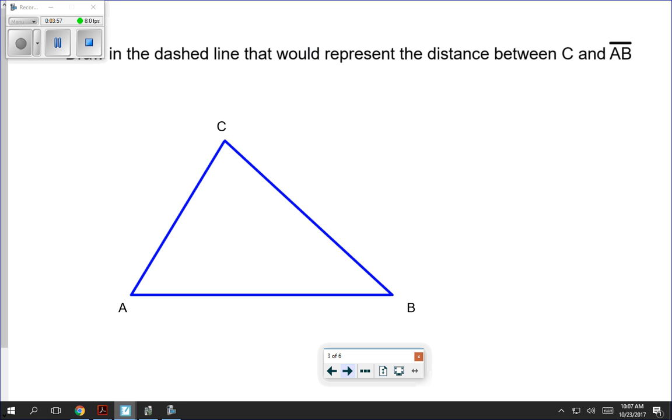Okay? So this one here says, draw in the dashed line that will represent the distance between C and AB. Believe it or not, this is the same question you kind of just did, except there's more stuff involved, right? So C is now the point. What some students have done in the past is they make it really obvious that that's the point they're supposed to go from. Okay, and then they say, okay, to AB.